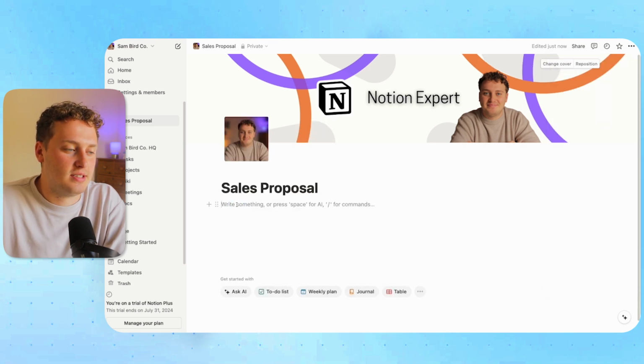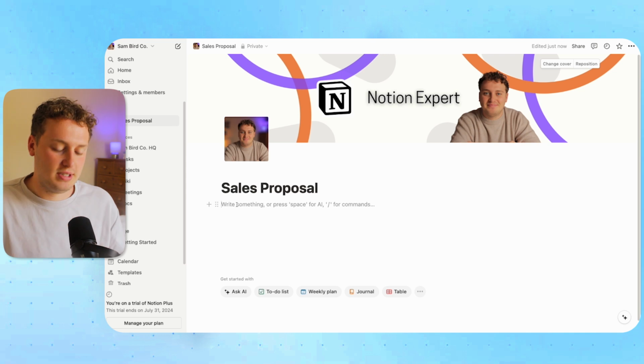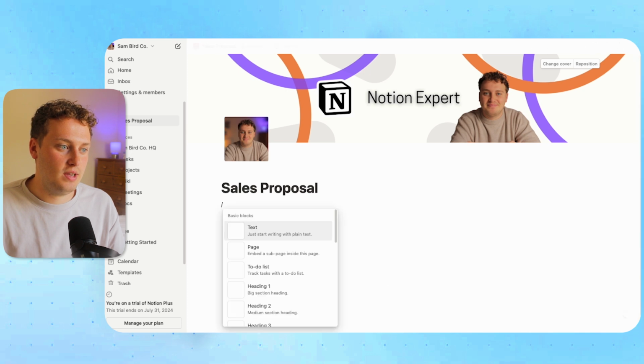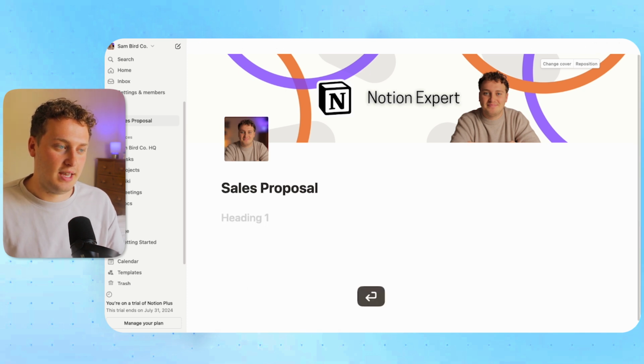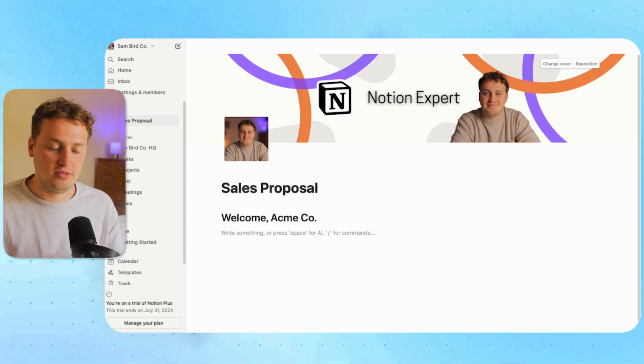So I can just click in to start writing anything. And I think the first thing I had was a heading. So I'm going to do a text editor command here. I'm going to do /1, and that actually brings up a heading. And I'm going to say welcome, and let's say this is Acme Co. And that's the first thing I need to create. And I've created a heading really quickly there.